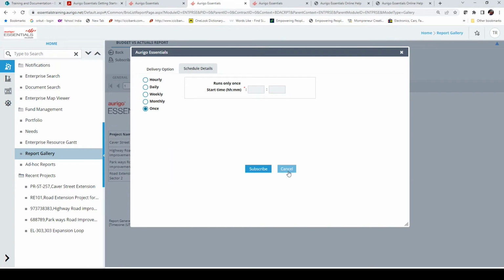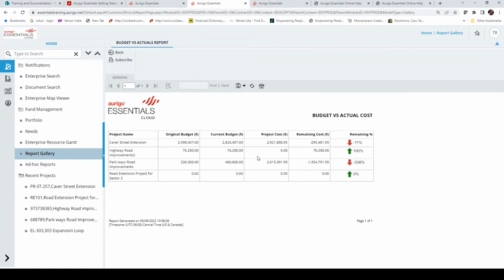Once I subscribe a certain set of users to this report, as a team member, if you want to subscribe this report to your team members, then they will start receiving this report on a weekly basis or a monthly basis or a yearly basis based on how you have subscribed to it. You can also print a report.